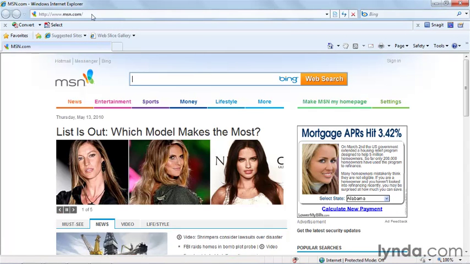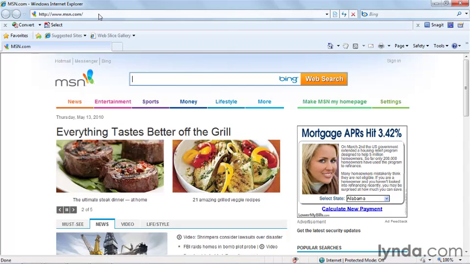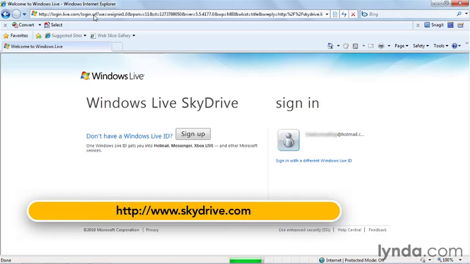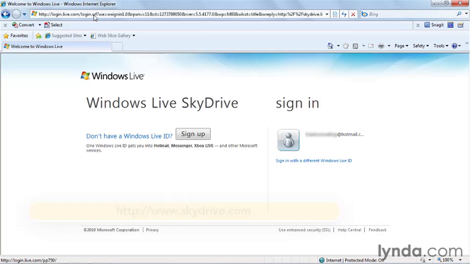And there are several ways that I can get to my Live drive. I can go from msn.com. That'll work. I can log into Hotmail or Messenger. I can also go to SkyDrive. I can go to Windows Live Drive. I can start in my Xbox drive.